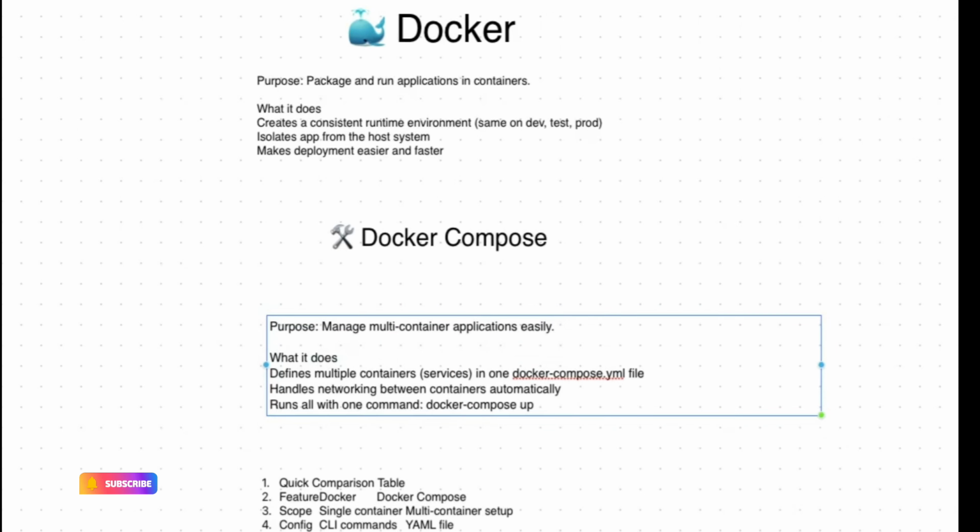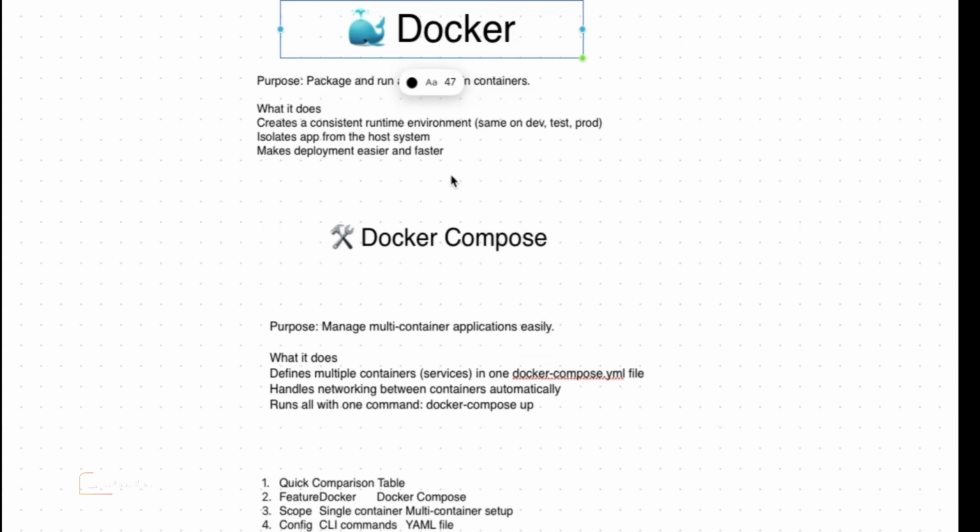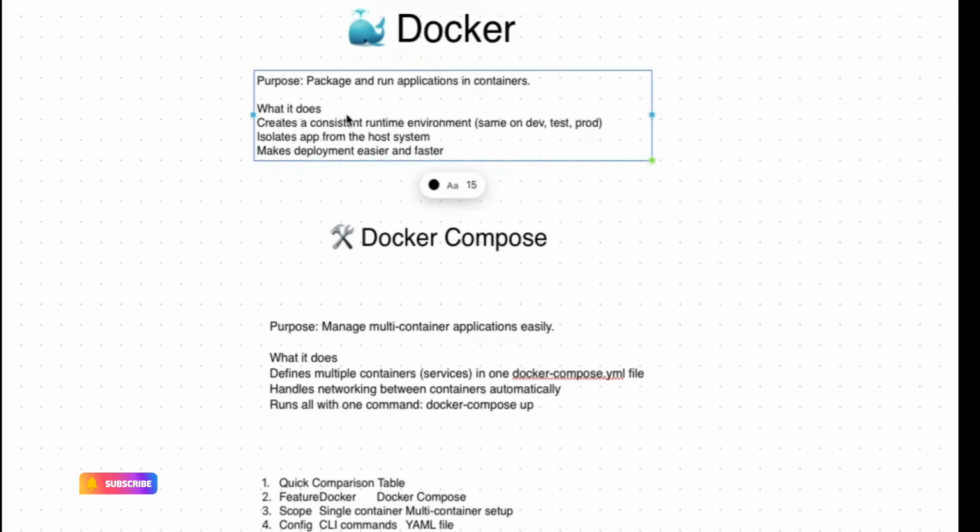Today we will learn about Docker and Docker Compose: how we can build, what is the use of it, and when we can use it. For this, first of all, we check Docker. Docker is basically a package of runtime application.